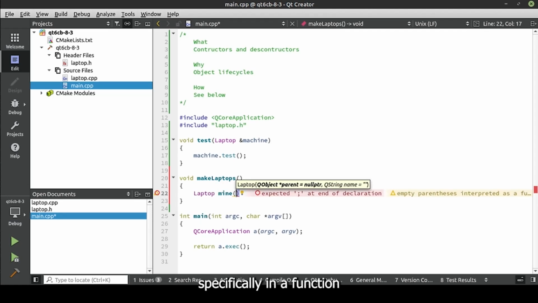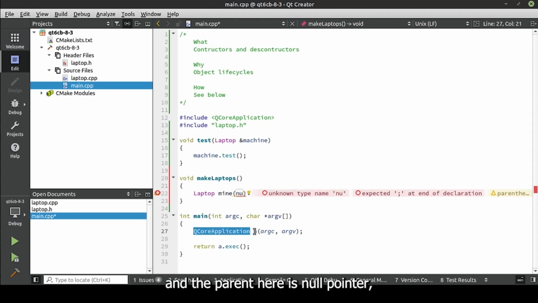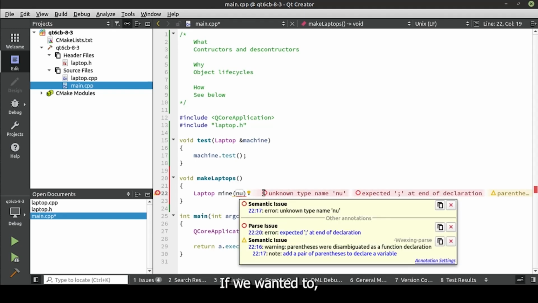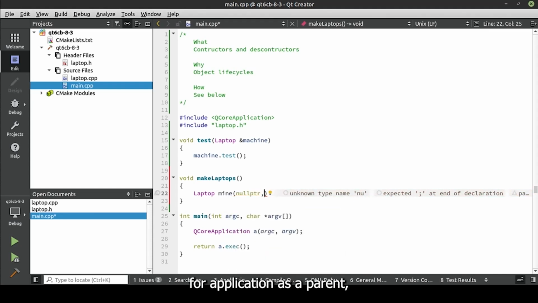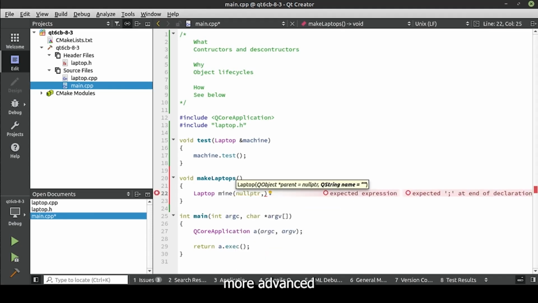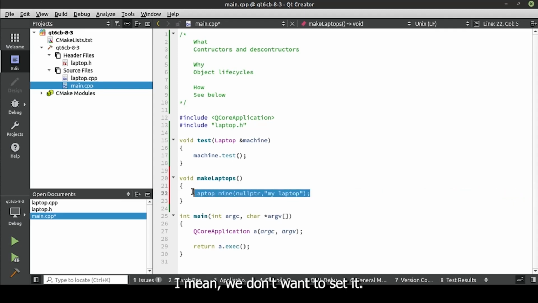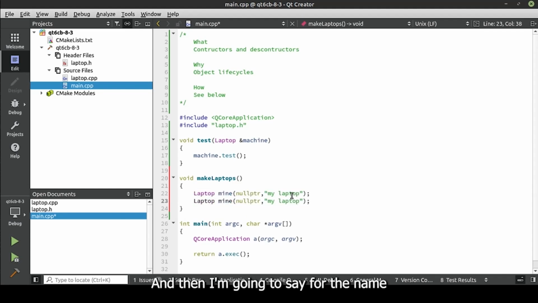Now let's go ahead and make some laptops. And I'm doing this specifically in a function so we can see the life cycle here. So I must say the laptop. And the parent here is null pointer, so we don't have a parent to give it. If we wanted to, we could pass this QCoreApplication as a parent, a little bit more advanced than where we are right now. Don't really need it. So I'm just going to say nullptr, or null pointer. I mean, we don't want to set it. And then I'm going to say for the name, and let's call this one yours now.